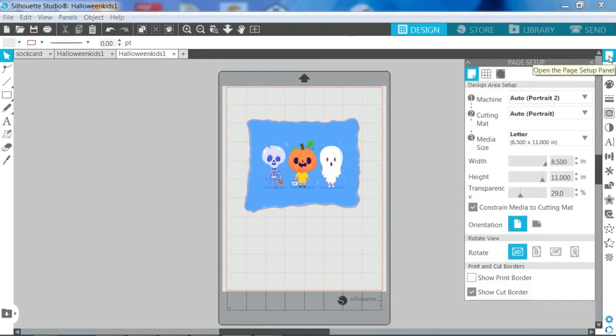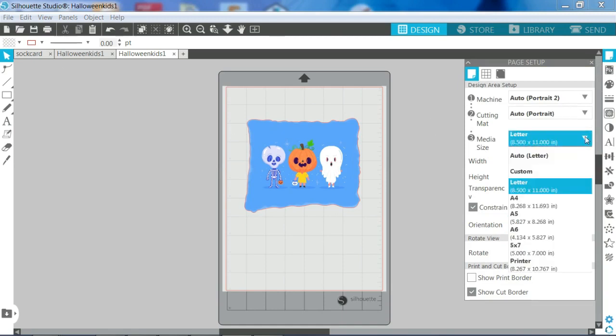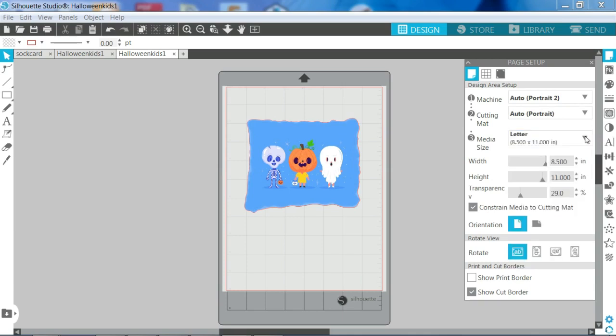This is where you set up your page settings. I'm going to be printing this on letter size paper, which is 8.5 by 11, so I choose the media size as letter. If I wanted to make it a larger size, with the Silhouette, you can make any size you want. There are no size restrictions. If it's not a standard size, you can go here and make it custom.